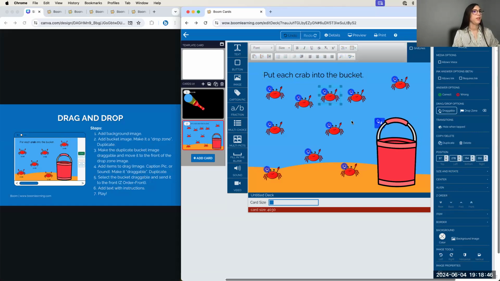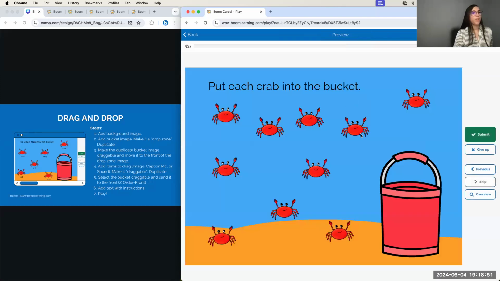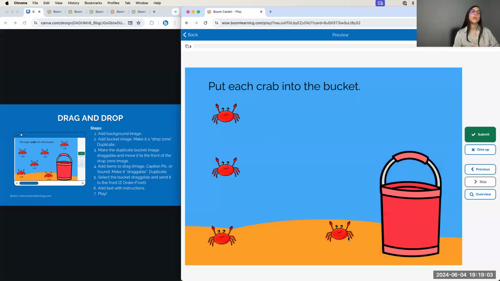Let's move this one. And now when we preview it, we move it and the client could say crab. And you see, the crab disappears. And this is how you will use it, like crab, and it will continue practicing that sound.